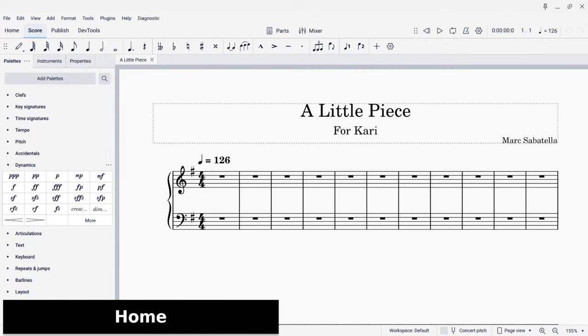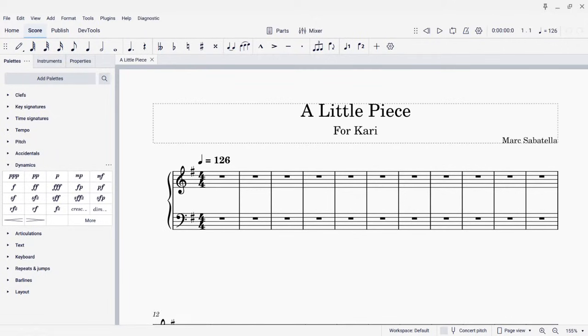All right, so now that I'm back at the beginning, I'm finally ready to enter notes. So far we've been in what we call normal mode in MuseScore, which is the mode you'd use for navigating around, selecting things, and editing things. But when we enter notes, we're going to be in note input mode.